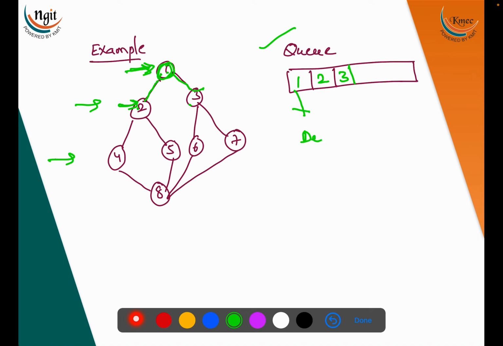That means DQ 1. Why am I performing the DQ operation? Because I visited all the edges of 1, or rather all the vertices which are explored from vertex 1. That's why 1 is DQ'd from the queue. Now update your queue. Your queue has 2 and 3. So now this is your next vertex.